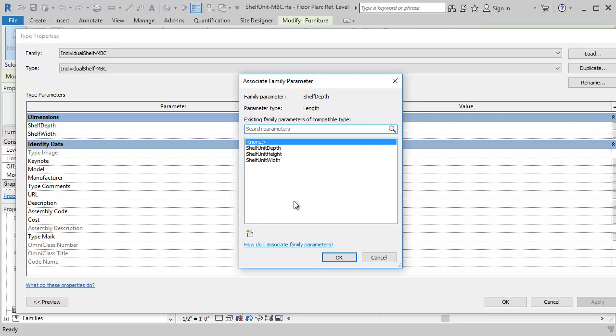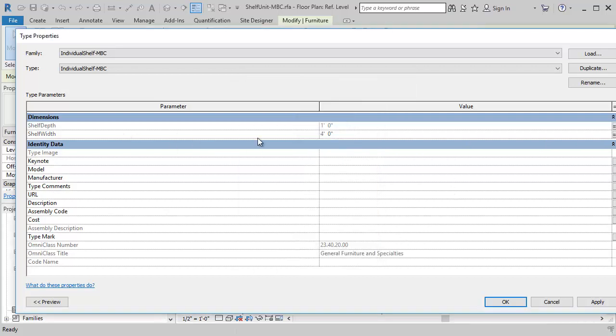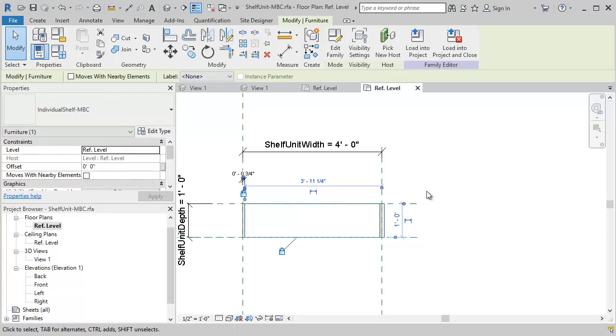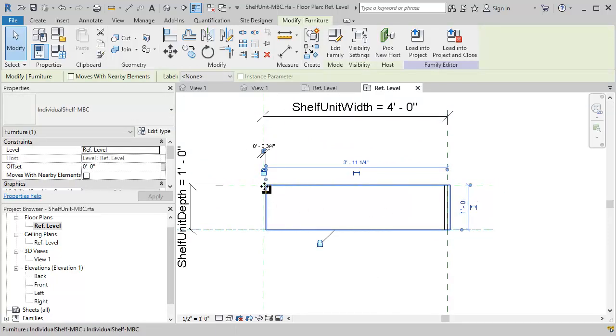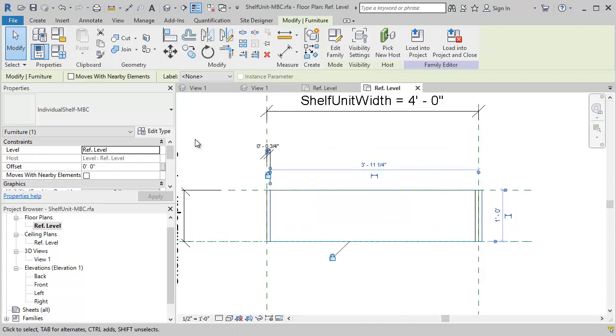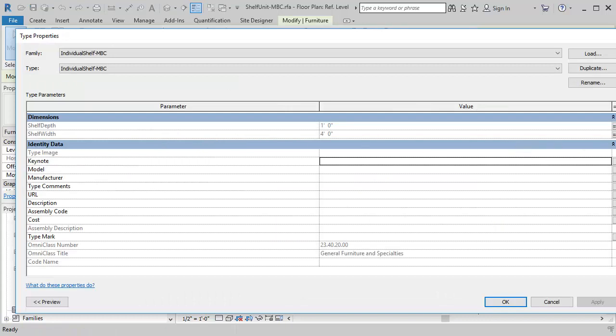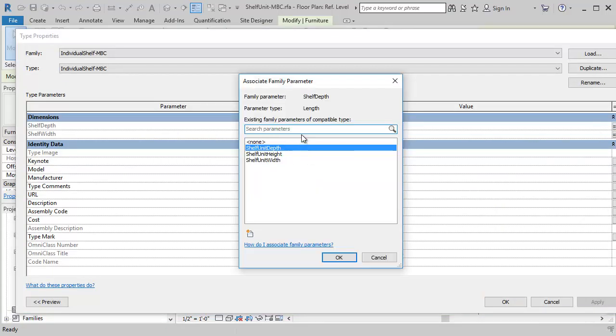So I can say make this shelf unit depth, and make this shelf unit width, and that is one way to control the parameter. So if I hit apply and OK, the problem is the shelf is actually wider than it's supposed to be, because it has been set to constrain to 3/4 of an inch in, so it's sticking out 1.5 inches in this direction.